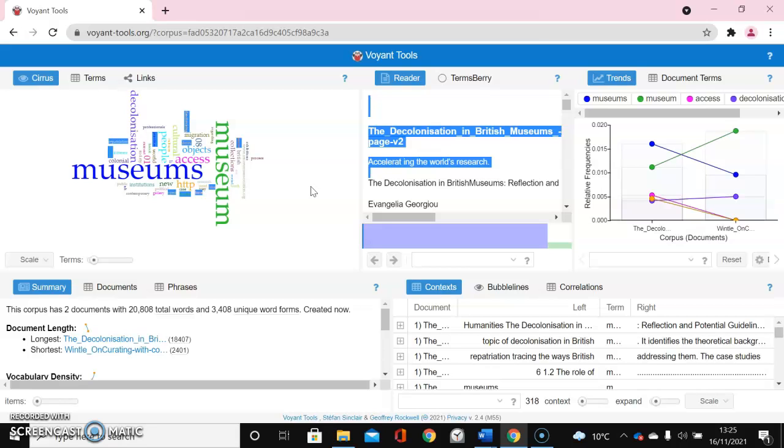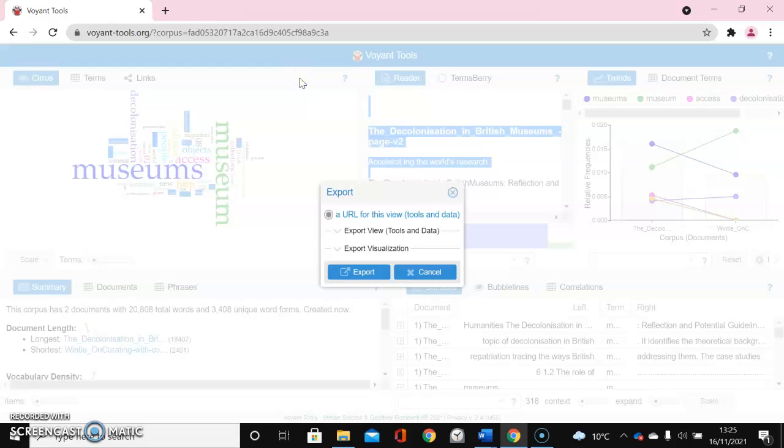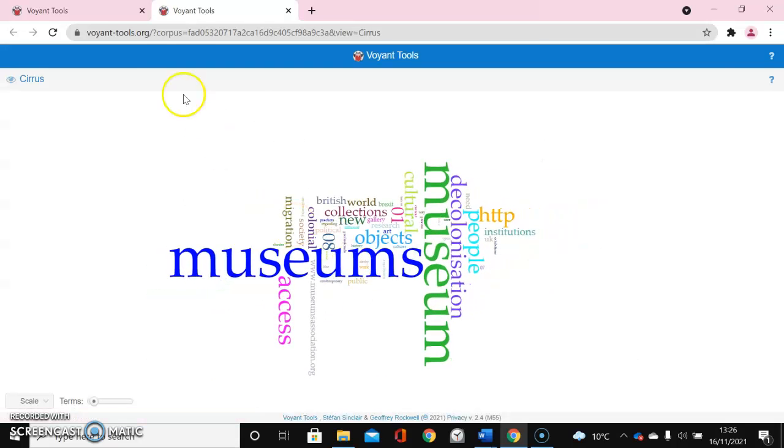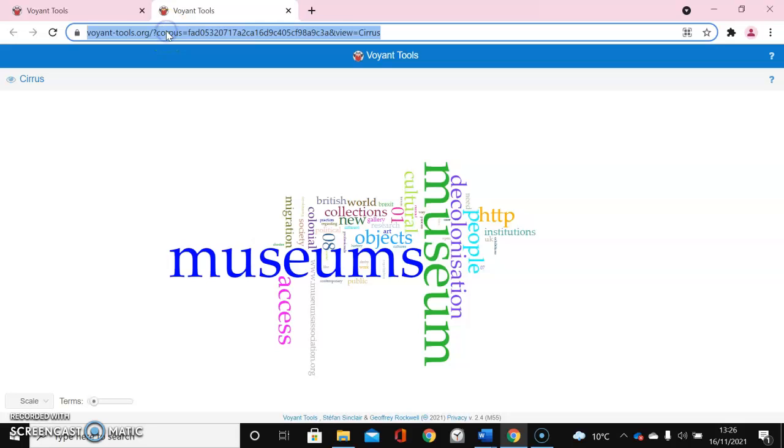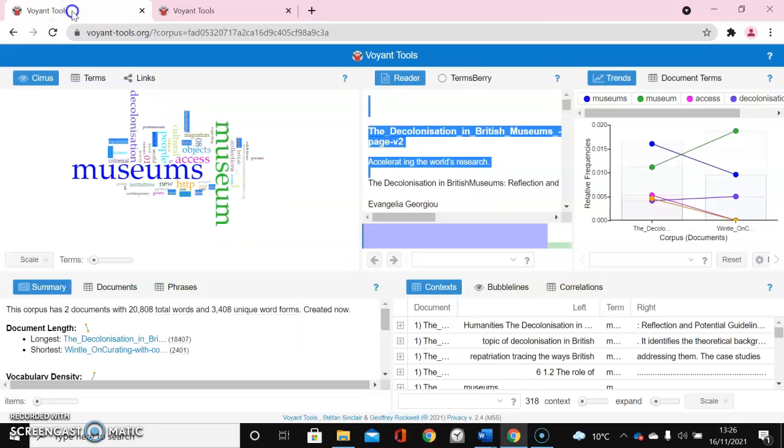If I want to save this word cloud and look at it, I just click on the question mark and then the option of the square with the arrow through it. And I get the option to export a URL of this word cloud. And I can see the URL is up here at the top on my word cloud, and I can just click on the URL and copy and save it somewhere.